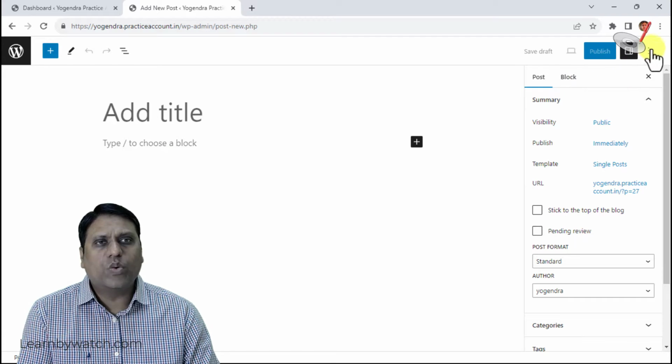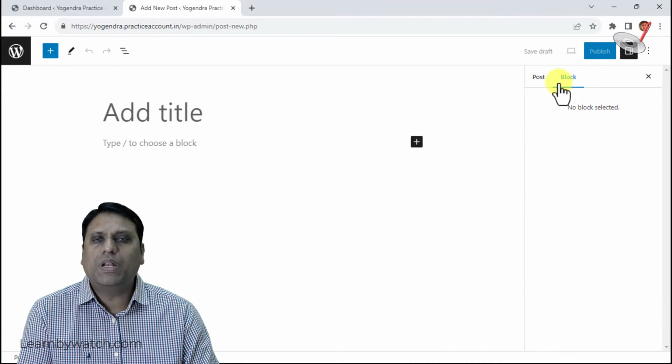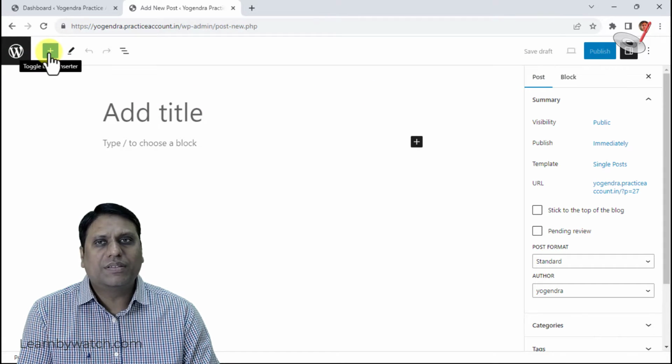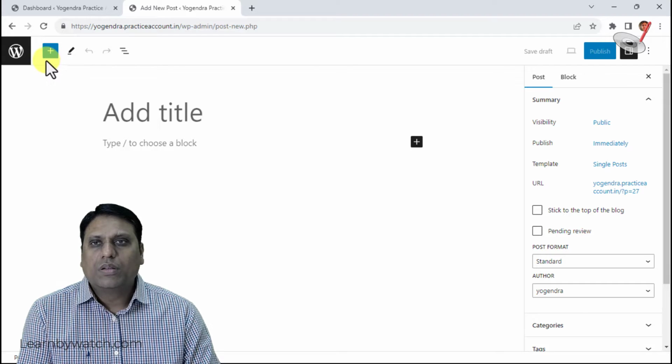In the right hand side, you can see the properties related to this post. We will talk about it, and any block that you will select here, its properties will be visible here. On top, you can see there is a plus icon. This plus icon is nothing but similar to this plus icon that allow you to create a block in your blog post. That's all I believe.